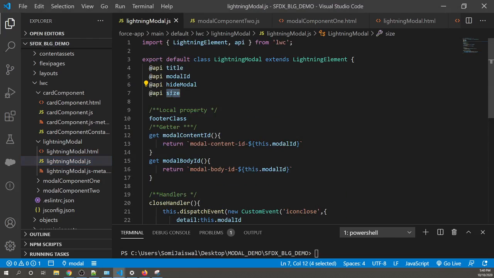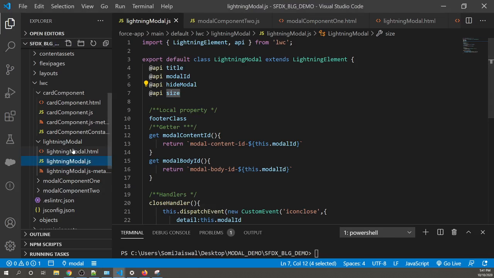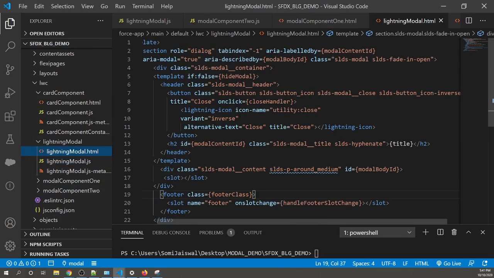So I'm already expecting something from the parent to pass me, to apply the classes. And the class, if you see here where they are applying the classes, they are applying the classes in the section tag, that is the first tag where we are using the SLDS modal. So I'll go and show you where they are using. They are using that class here. By default it is extra small, but in the component we're gonna use only three. We're gonna give only three options: small size, medium size, and the large size.